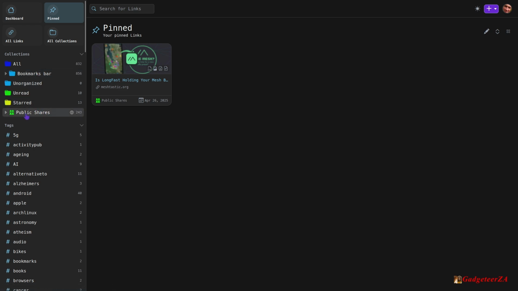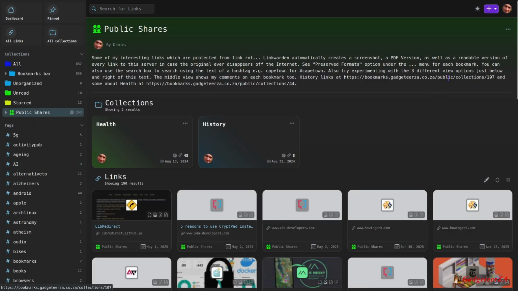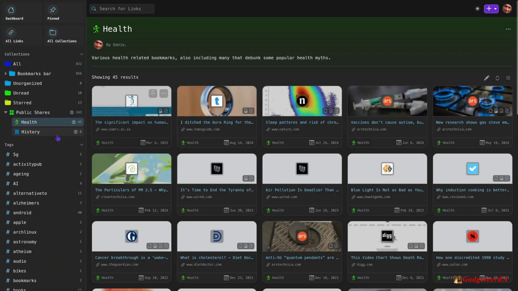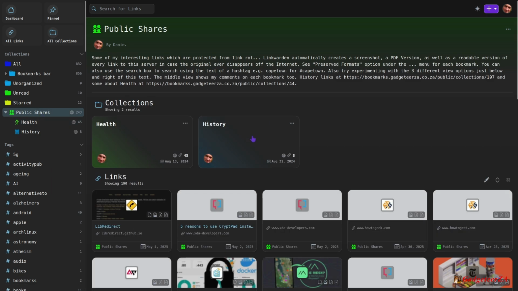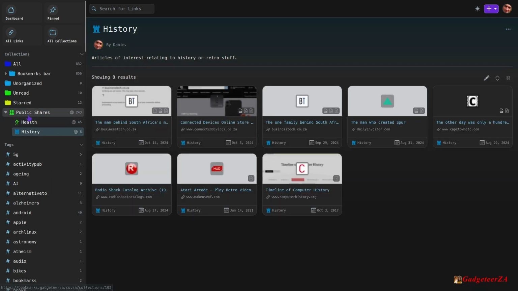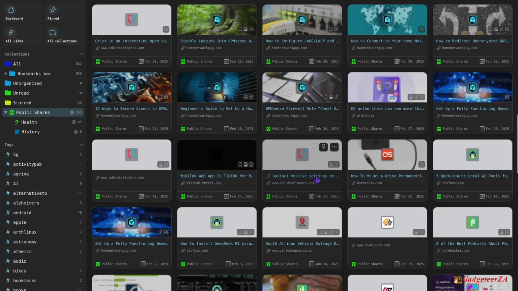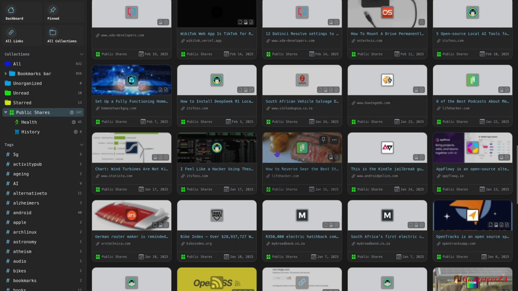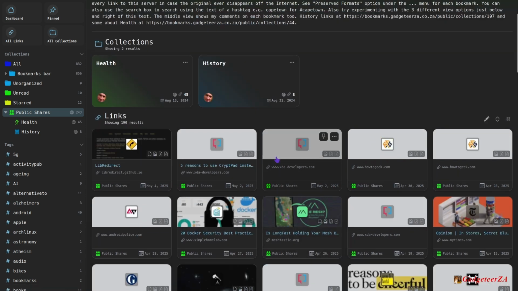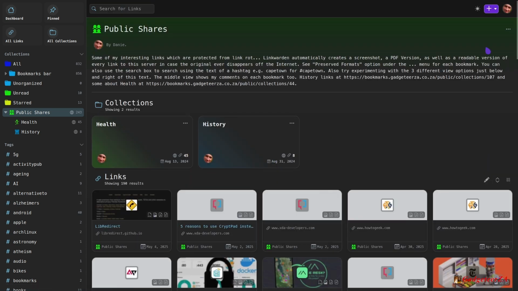If we were to look at links like, say, the public shares over here, you'll see when you've created a public share, you can obviously give it a title, but you can also give it a whole description over here, what it's about. You can create sub-collections, which you can click into to get into. And you've got the various links that you've created. These are all the links, and I'll put a link to this particular page, so you're welcome to go and have a look through some of the links that I've saved and I've shared.